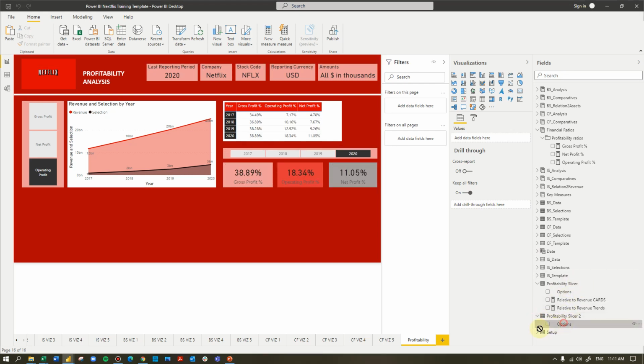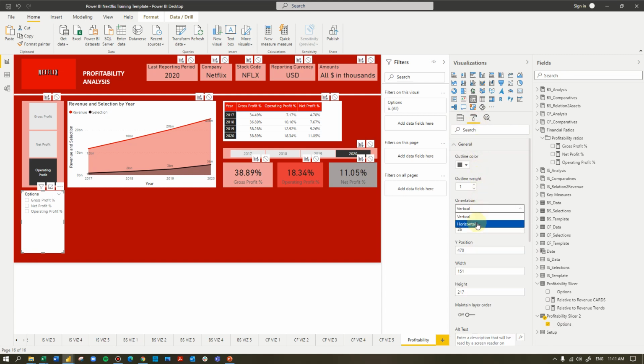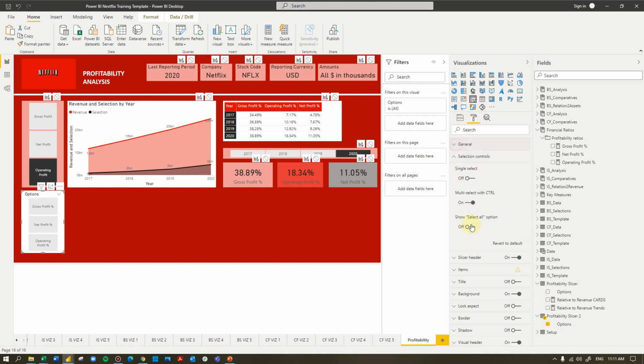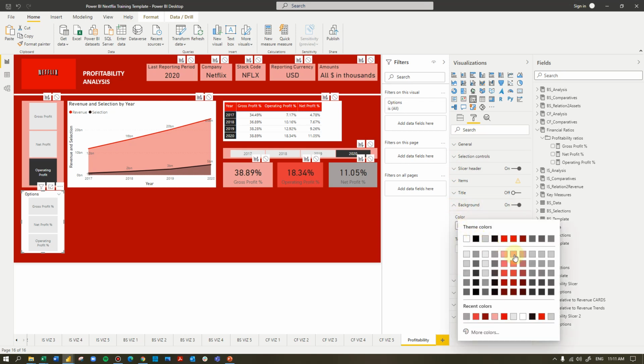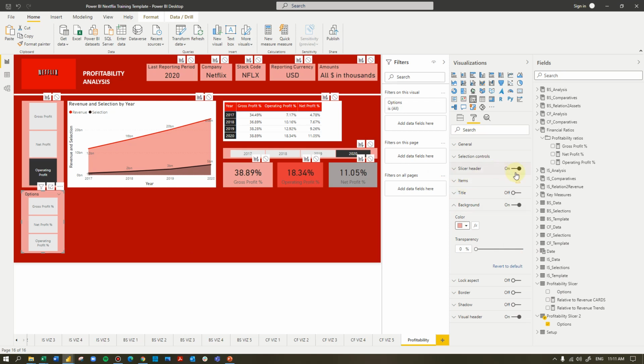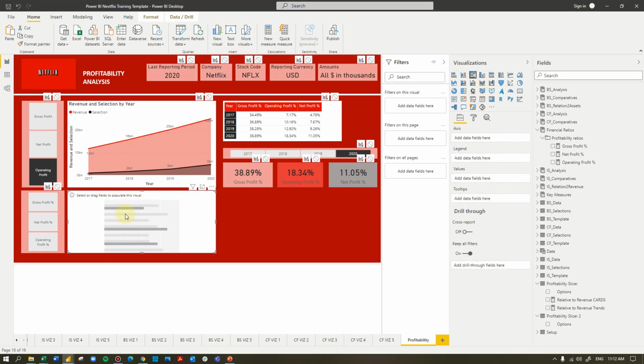Here we go. It's this one here. Just drag that over here. Change it to a slicer. Let's do that horizontal and give a background. Something like that. And we don't want the slicer header, so we turn that off. Okay, so something like that. Okay, what we can do now is do a clustered bar chart. Go to date, put in our year.